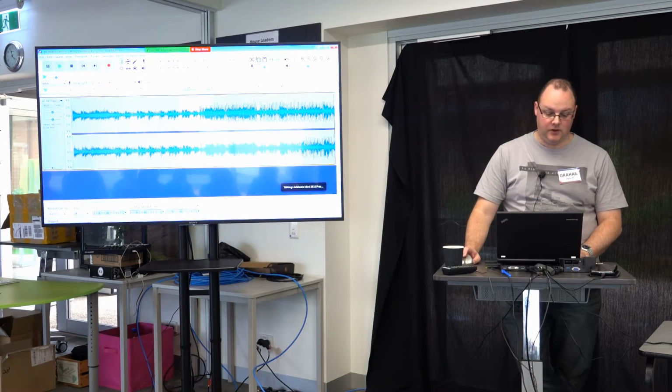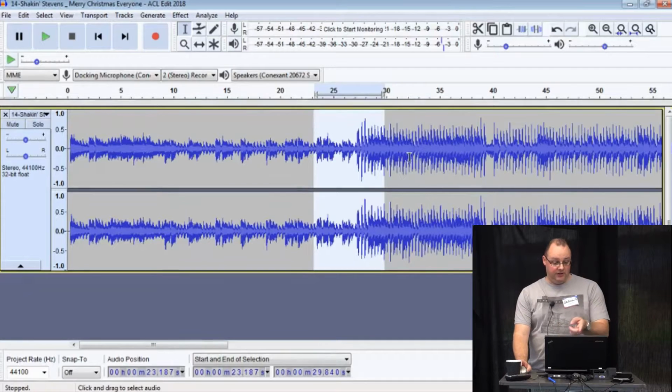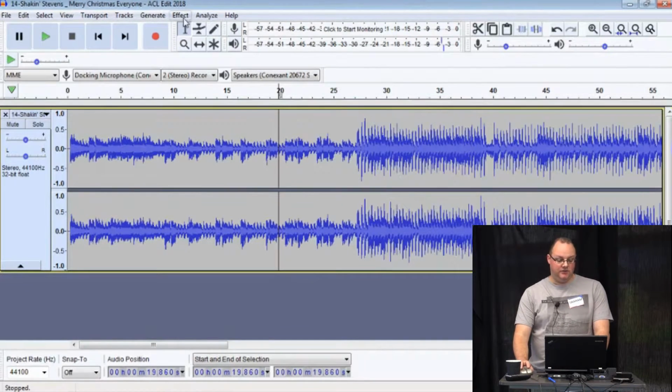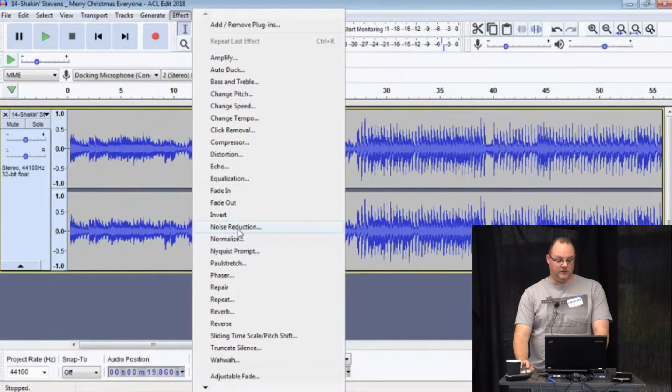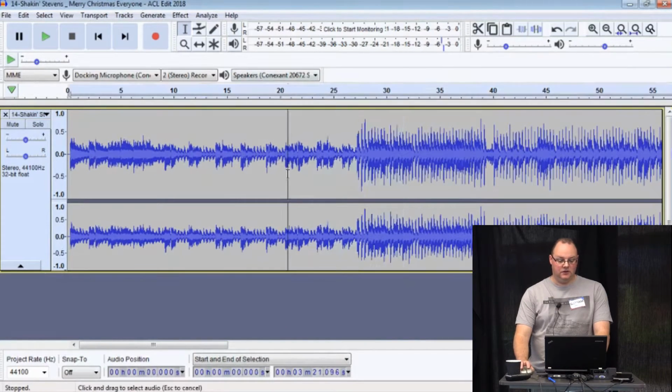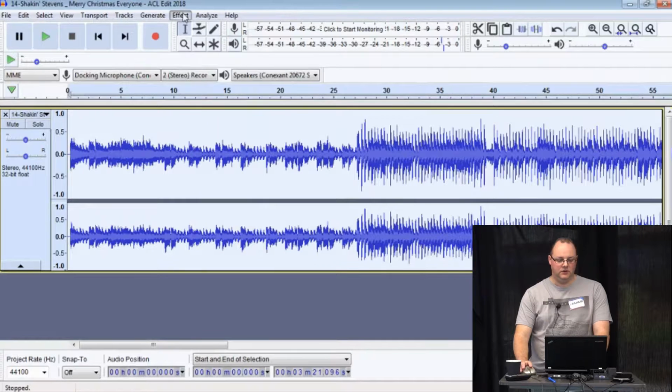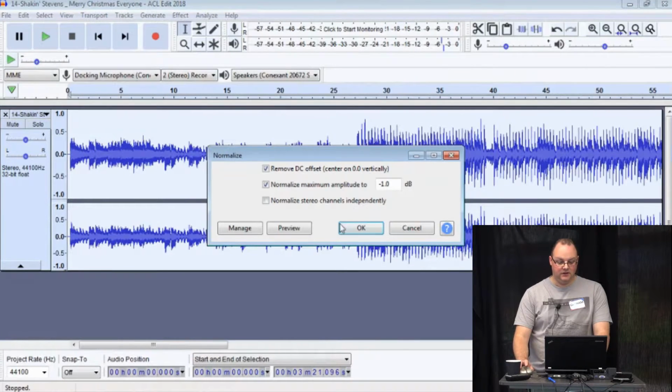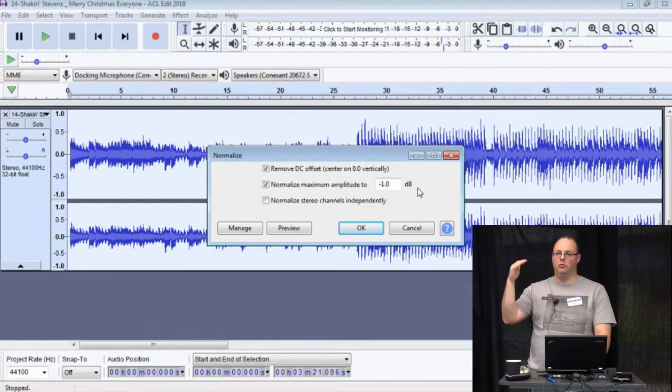Again, I'm not an expert in this program, but the normalize function in particular: if I had nothing selected, then when I went to do the normalize, you need to select audio. What this tells you is normalize maximum amplitude. So what it's saying is -1 dB, decibels, basically saying that the peak that it will try and bring everything up to will be no more than 1 decibel flat.